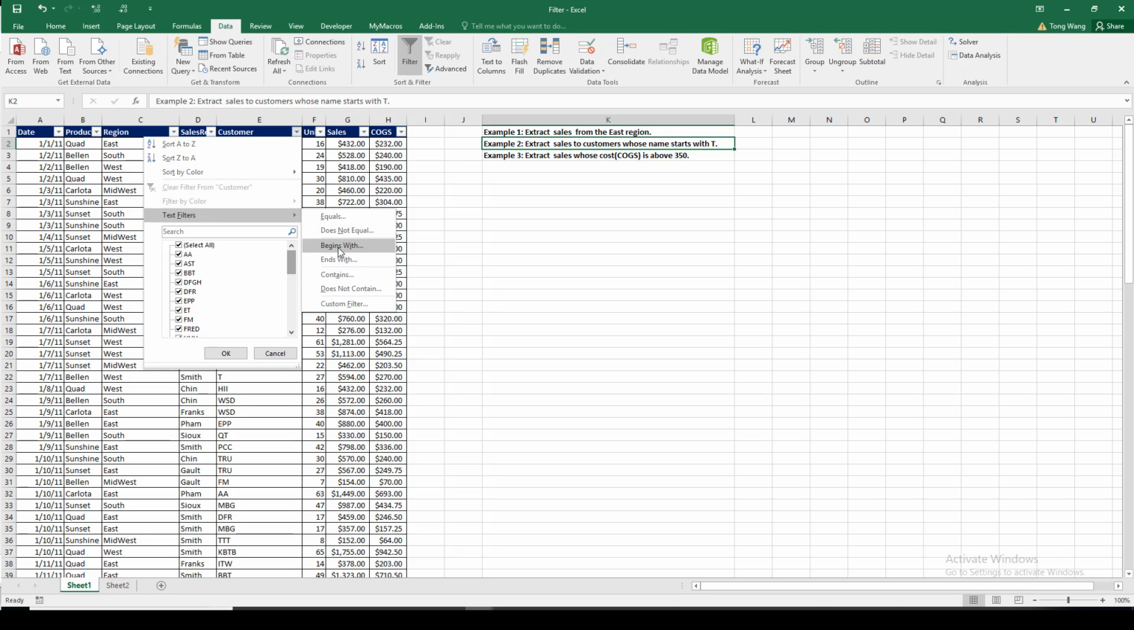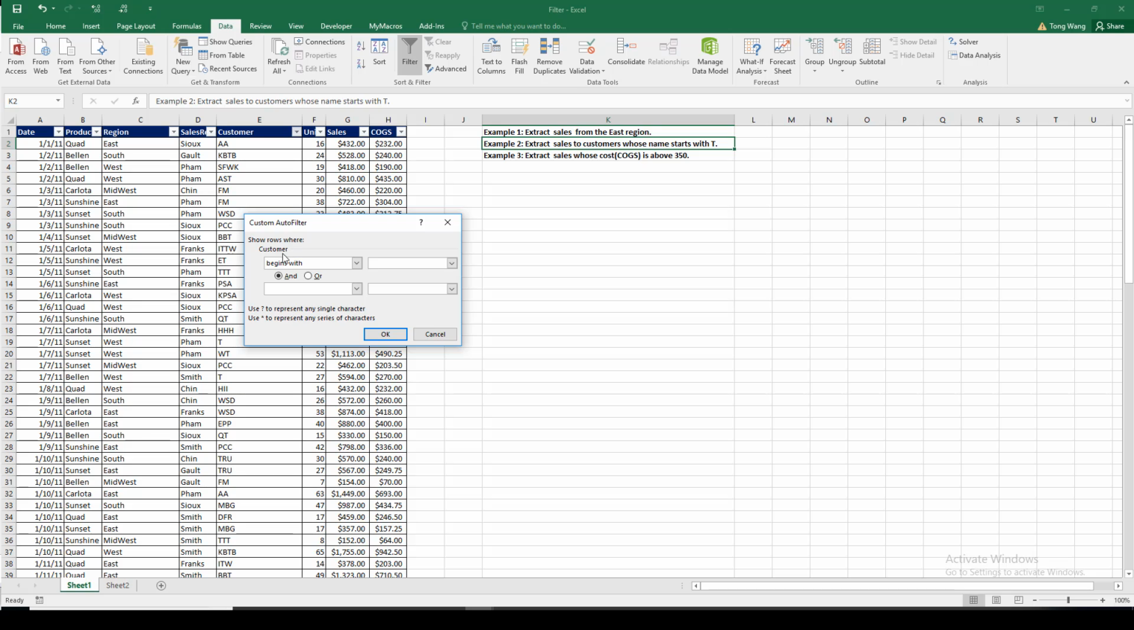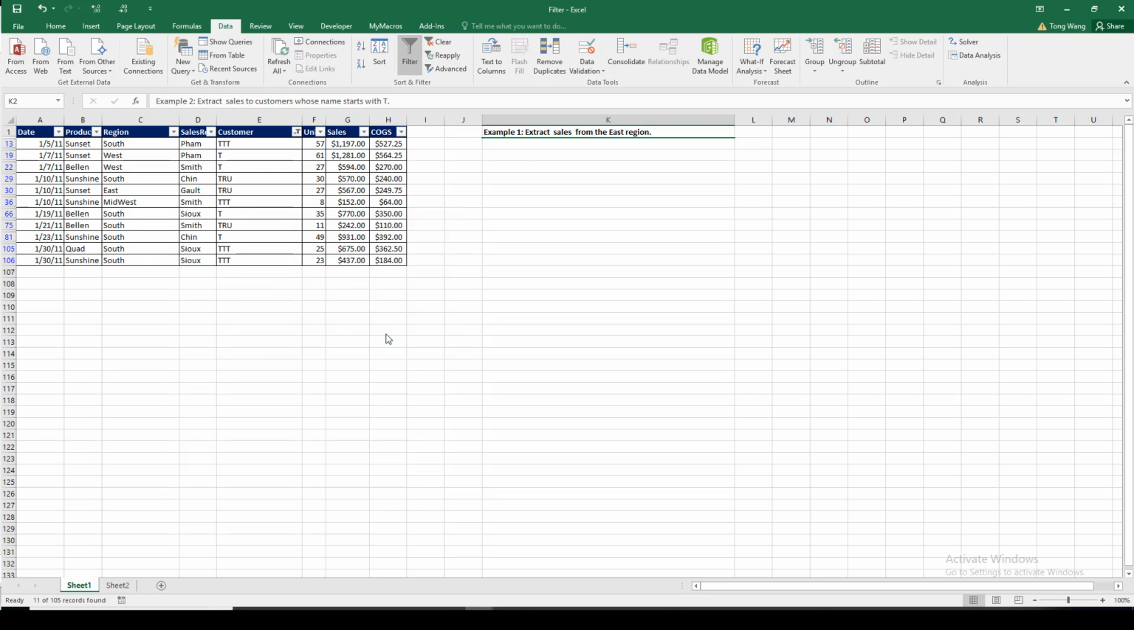So let's choose this Begins With. Customer name begins with, let's say, the letter T, and click OK. Now you can see that we only have the sales to those customers whose name begins with T. Again, if you want, you can copy this part of the table to some other place for a record.